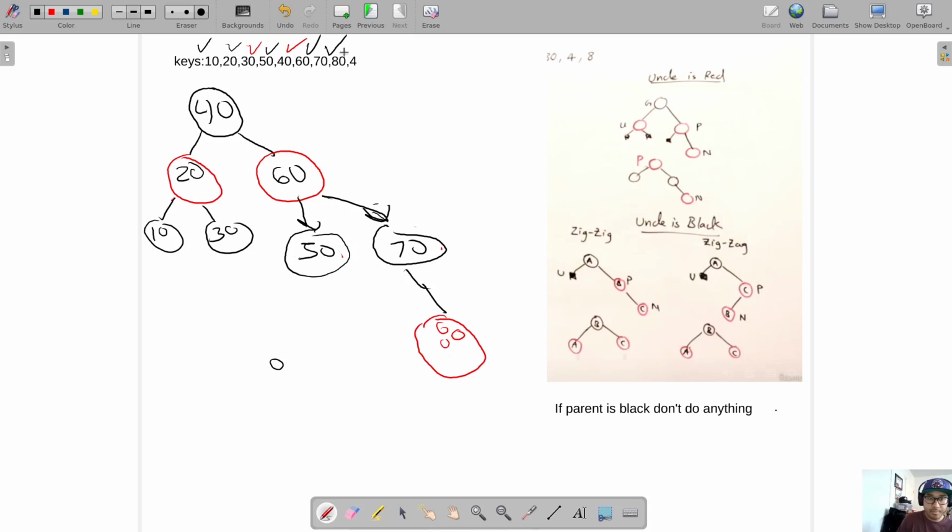Now we're going to insert 4. And 4 will be an easy insert, since it's going to go here. And we know that 4's parent is black, so we do not have to take any action. We don't have to change colors or do any rotation.